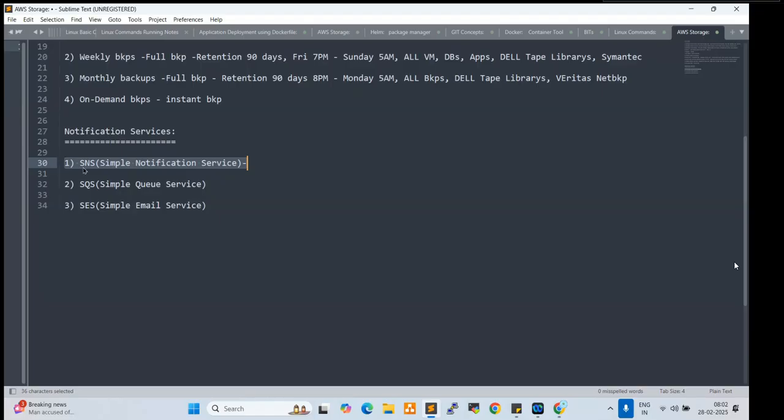Clear, right? If any infrastructure issues happen, such as more CPU utilization, more memory utilization, or more application utilization, we will get notified through email or SMS, right? These are notifications, Simple Notification Service. Practically we configure this on Monday, okay?